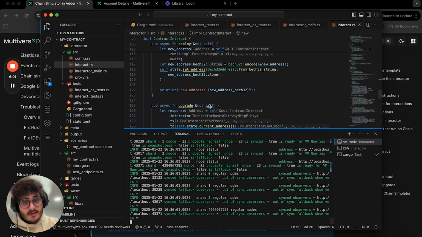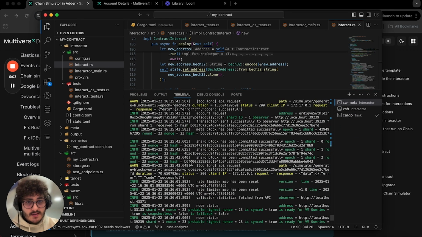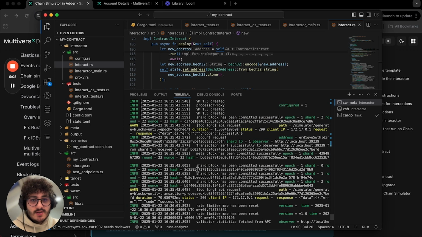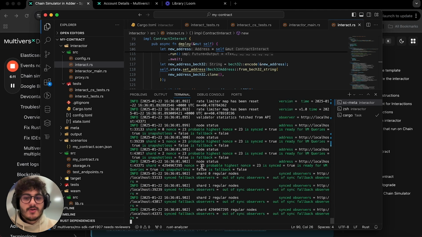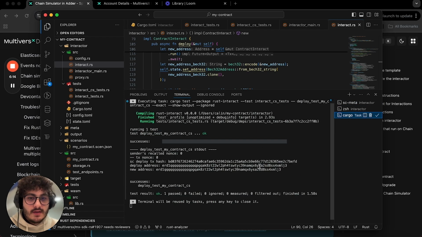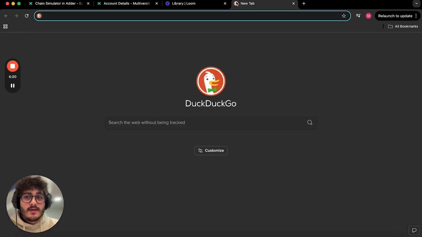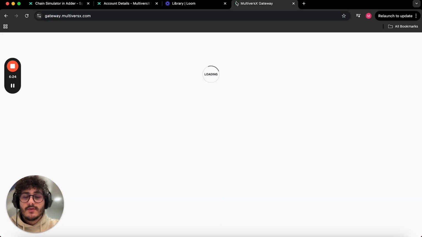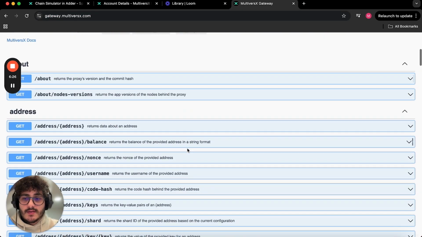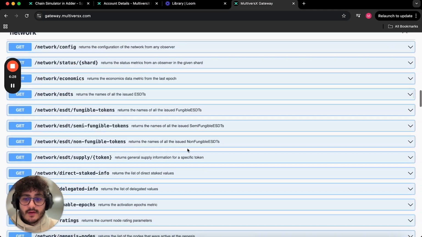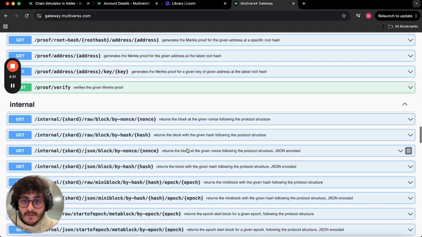So here not everything is verbose. As you can see, it just says that something has happened, some blocks were processed, but the actual result of the transaction is not given to us. So what we can do, the chain simulator basically works like the MultiversX gateway. So we can go to gateway.multiversx.com, and here we can see all the endpoints that are available for us to fetch.